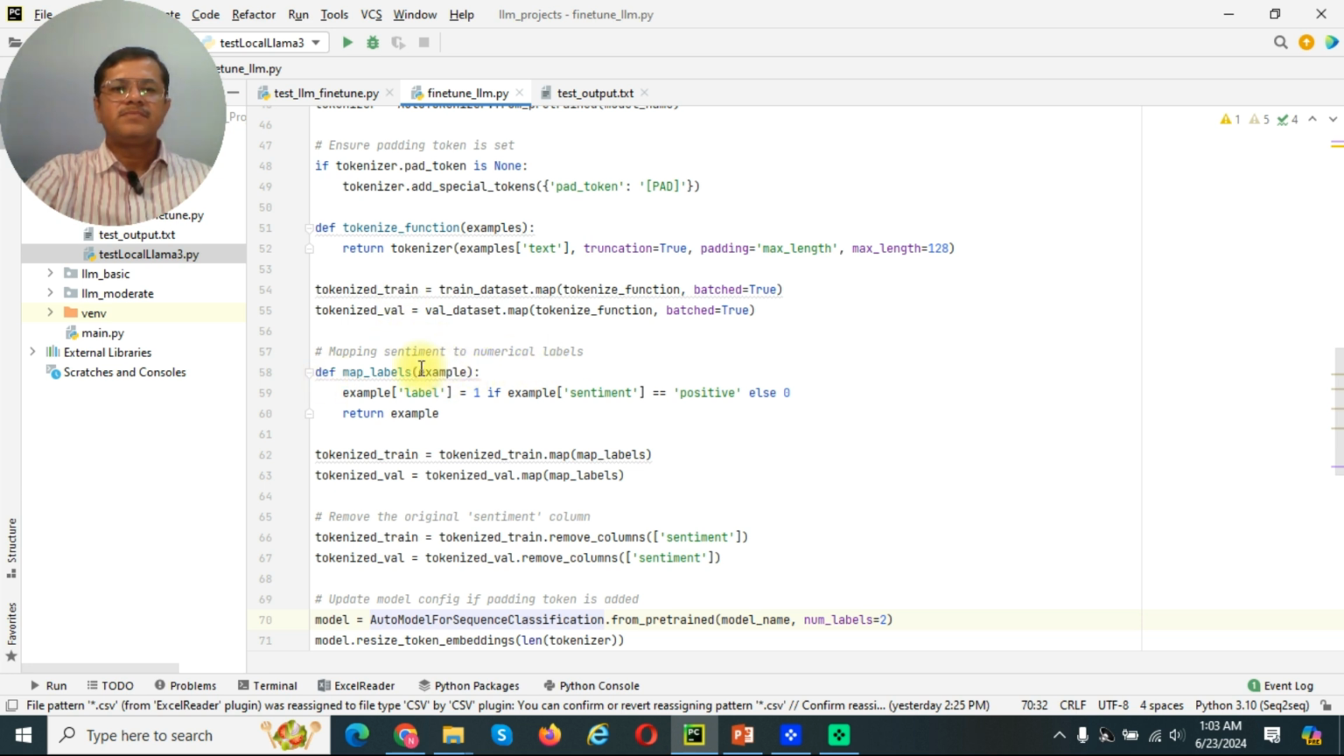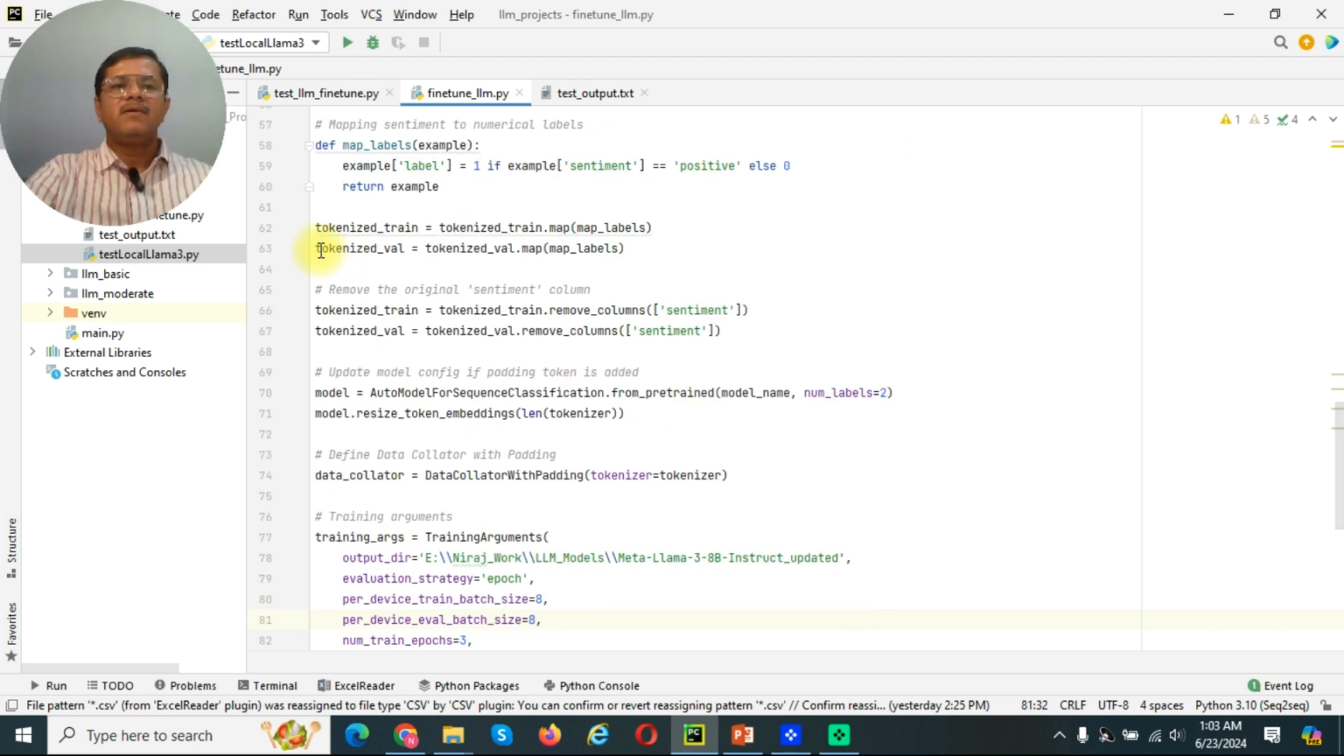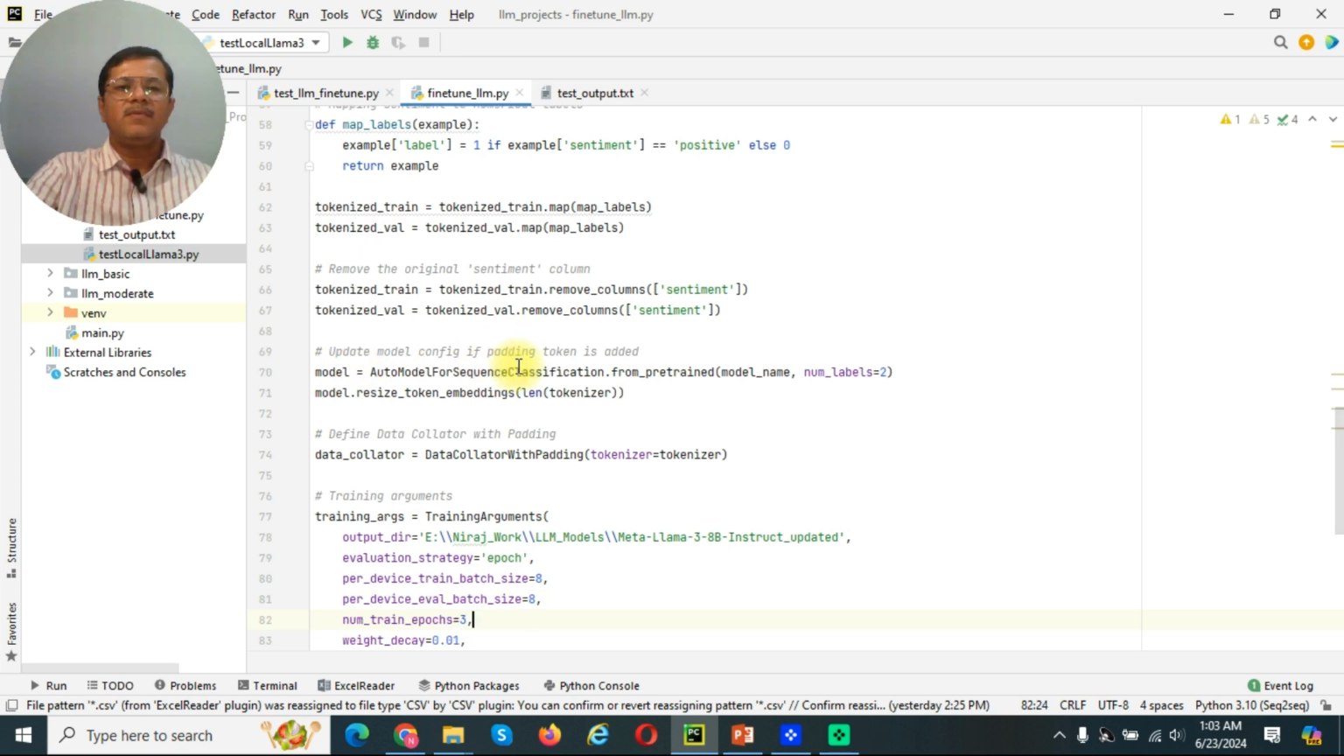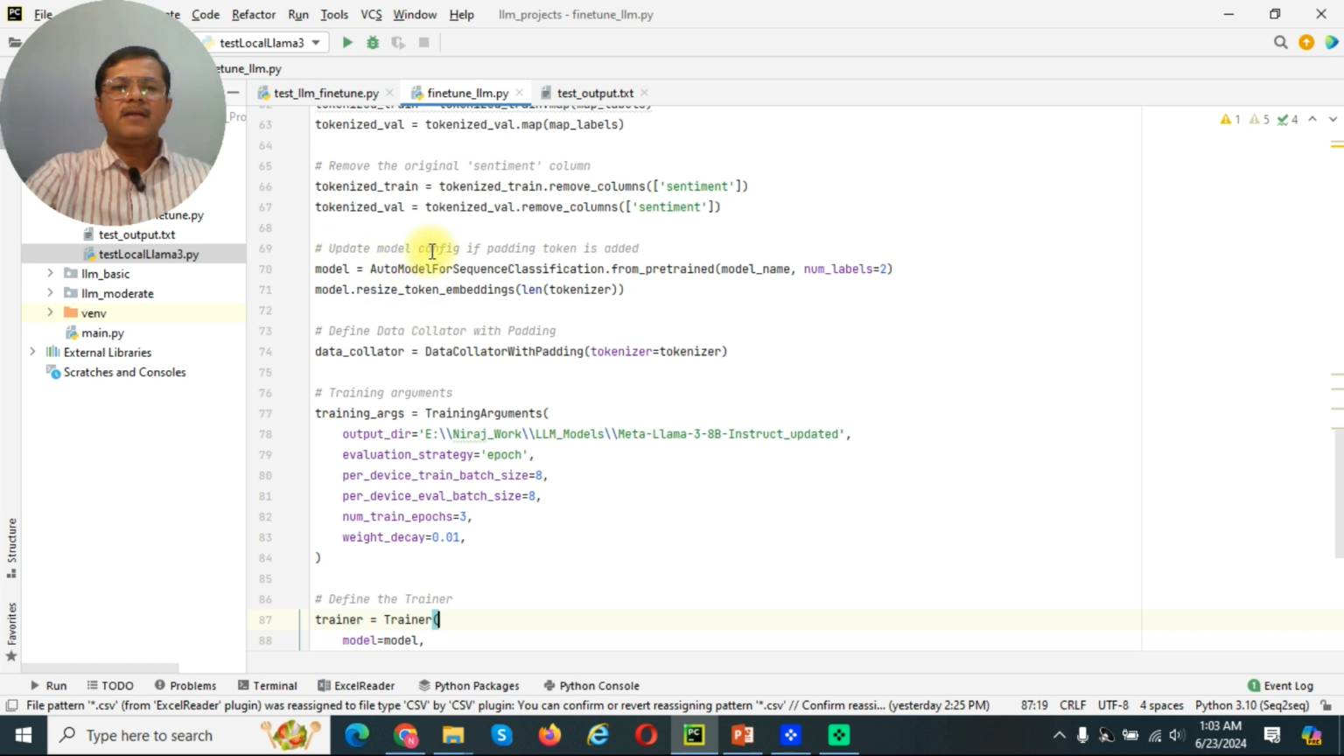After that you have to take the labels and map them. For example, label equal to 1 if the sentiment is positive, otherwise 0. Such labeling you have to do. And after that, you map the labels for train and validation. After that you have to remove the original sentiment columns from the tokenized train and validation parts. And after that you have to update the model config if the padding token is taken.